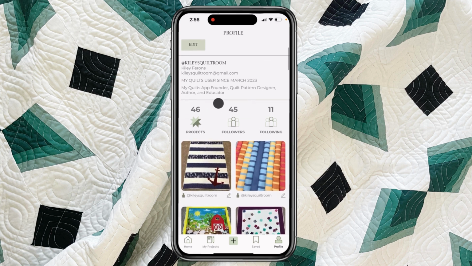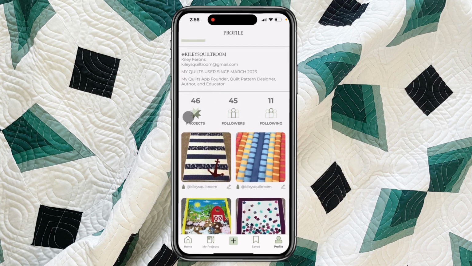The fun thing about the profile is that it's going to tell you how many projects you've entered. I think this is a really cool feature because I think we lose track of how much we've done or underestimate how much we've taken on. So this is fun to see how many projects you really have completed. And obviously I haven't entered everything because 46 is not everything, but it will give you a starting number of how many quilts you've completed and entered into the app.